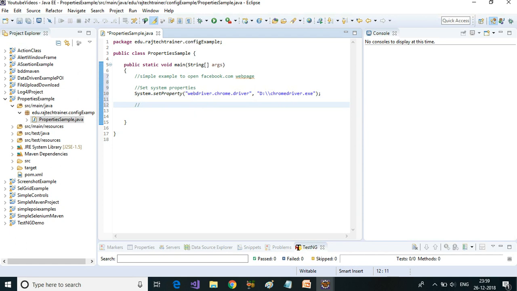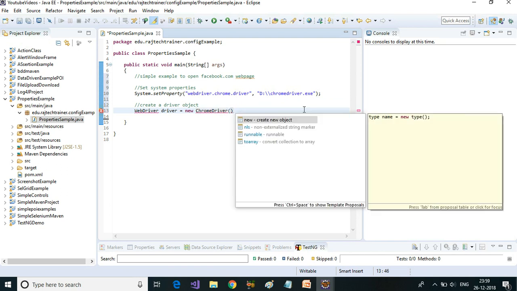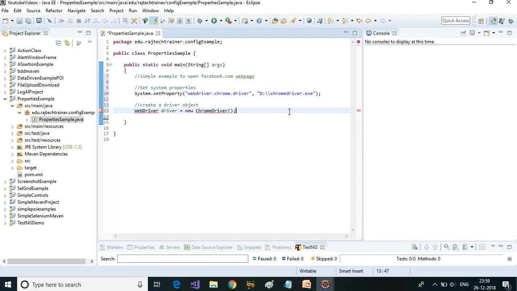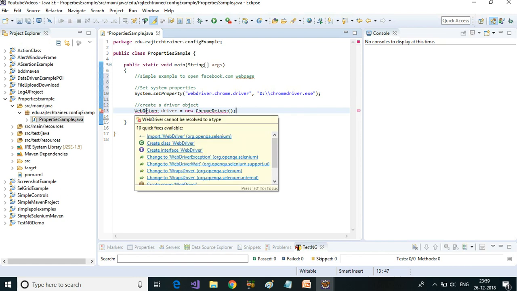Okay, then the next thing is to create a driver object. WebDriver driver is equal to new ChromeDriver. Okay, so let me import these two.